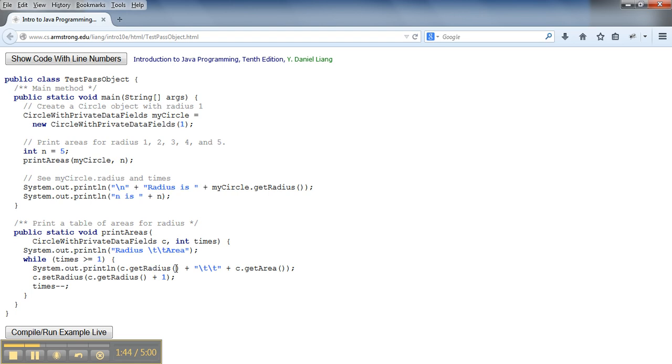System.out.println c.getRadius. Well, since it's private, we have to use getRadius. GetRadius will give us the radius, which is 1. So it's going to print out 1, and c.getArea. And if you recall, the formula, which was the method getArea, just did pi r squared, radius times pi. So 1 times 1 times 3.14159 should be 3.14159. So that's the area that should get printed.